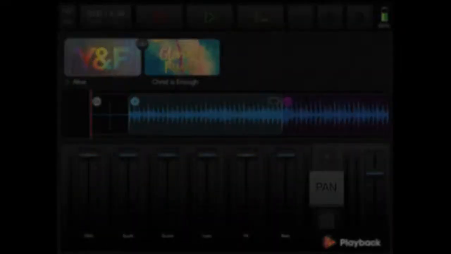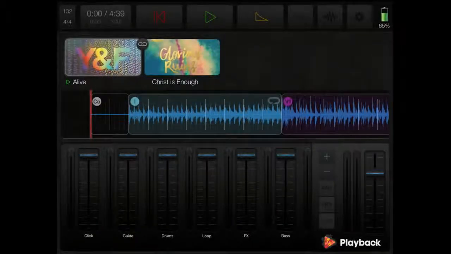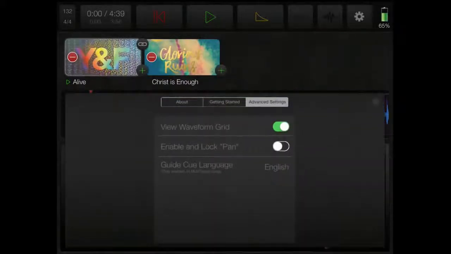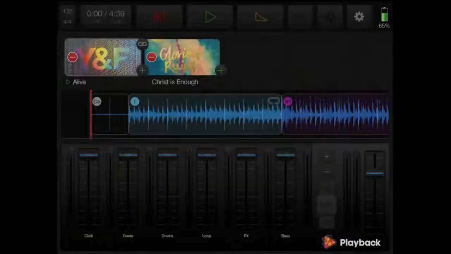Next is our pan button. This is an incredibly important feature. If I press pan, that's going to separate my click and guides to the left and the rest of my content to the right. Again, as you saw earlier, if we're in settings, we have the option to enable and lock pan as well.